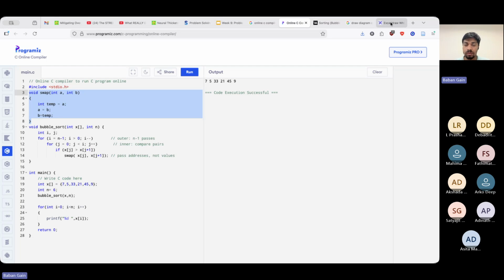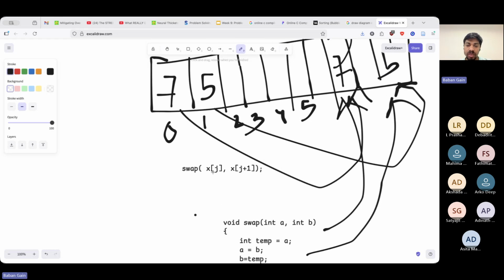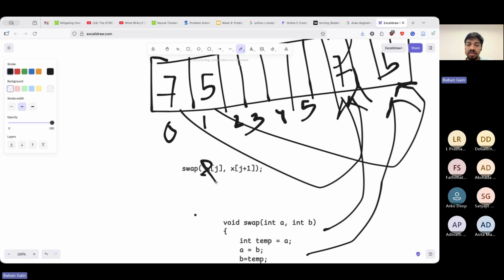There is one very simple solution. Just don't make this copy. Just pass the address. So how to pass the address in C? You can just write an ampersand sign here. So ampersand in C is passing an address.